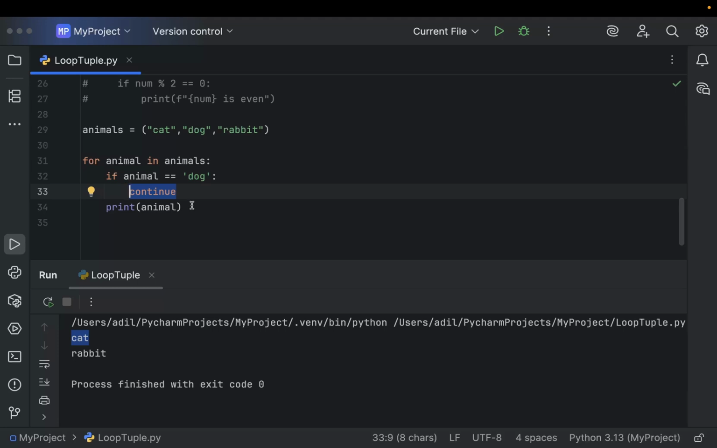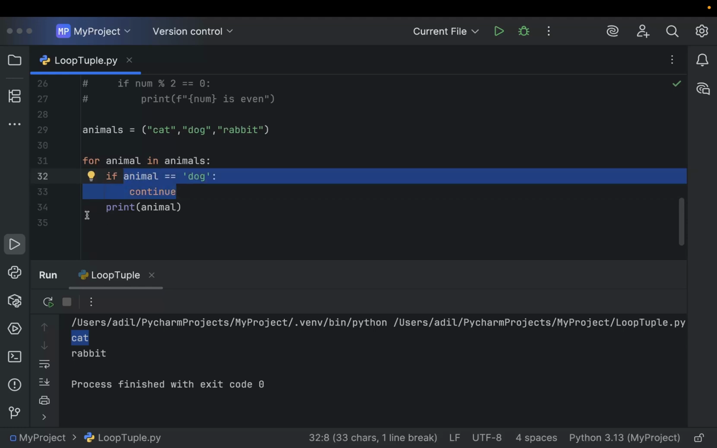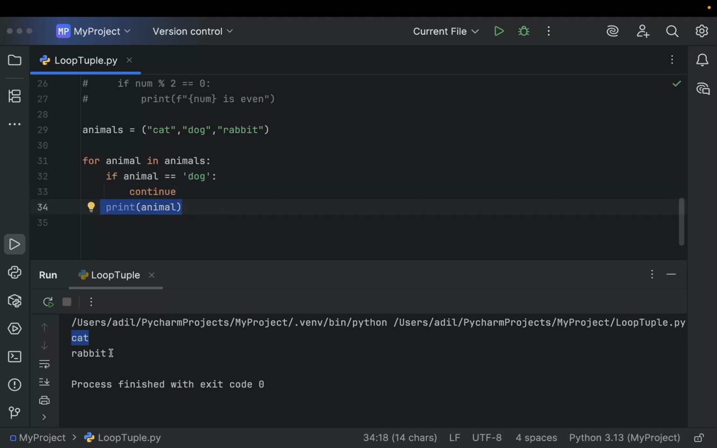The break statement tells the Python interpreter to break all the iterations in the loop, but the continue statement tells the interpreter to stop only the current iteration. So when it is dog, it tells the interpreter to ignore the current iteration and move to the next iteration. So it goes to the third iteration. Now rabbit is assigned to the animal variable, so rabbit is not equal to dog, it does not go inside this block, and it goes to this line and prints rabbit. I hope you understood how this is working.